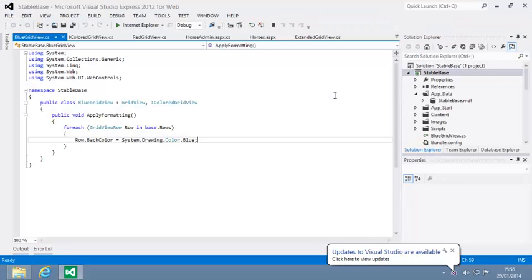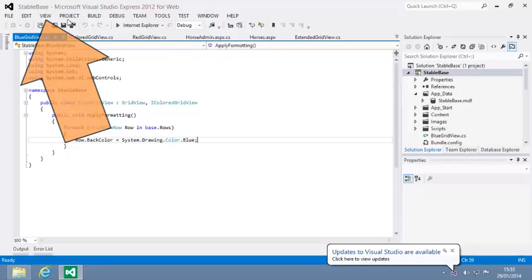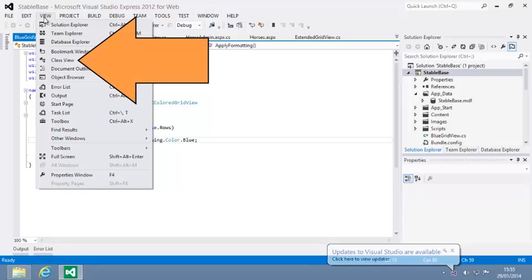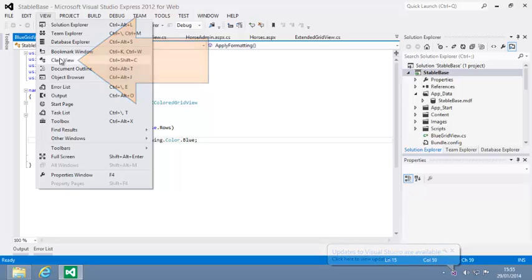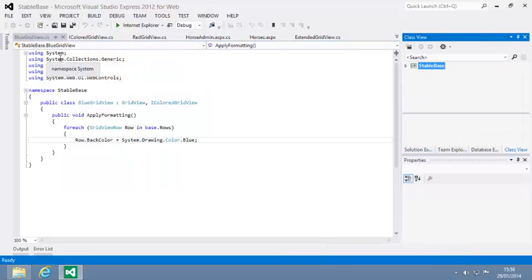Now display the Class View window by clicking View, Class View. If this option isn't available, you are probably not running in Expert Settings mode. You should have enabled Expert Settings in Session 1 of the Essential Skills course in this series.